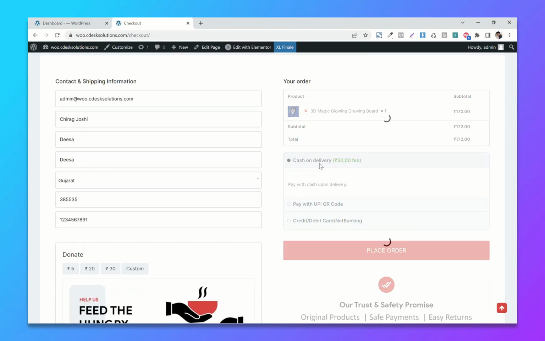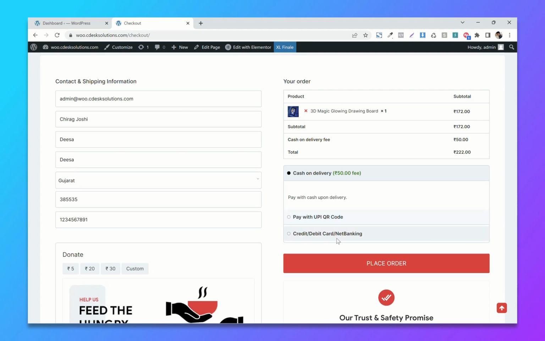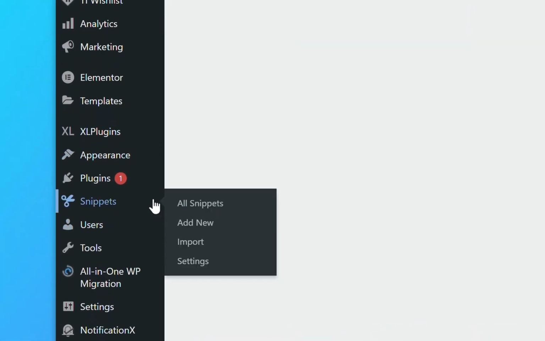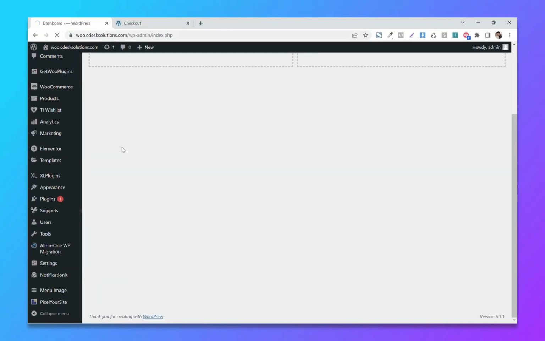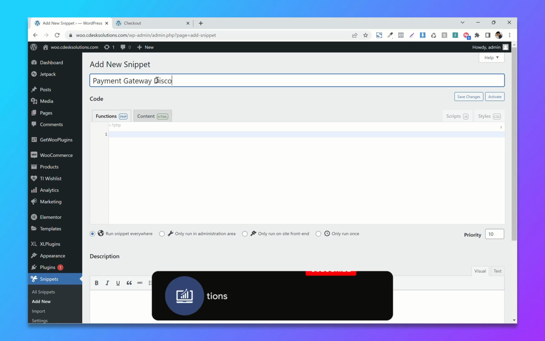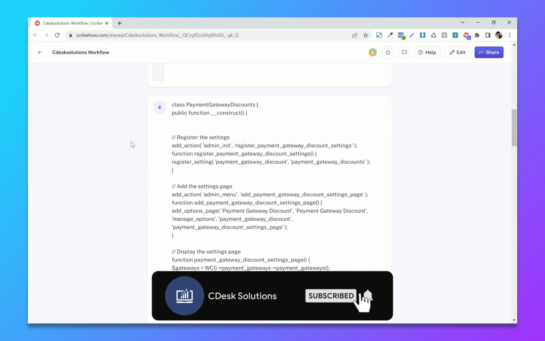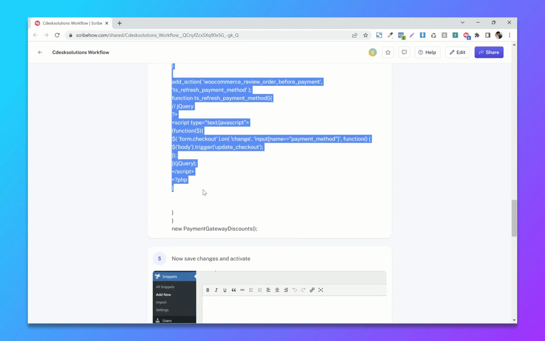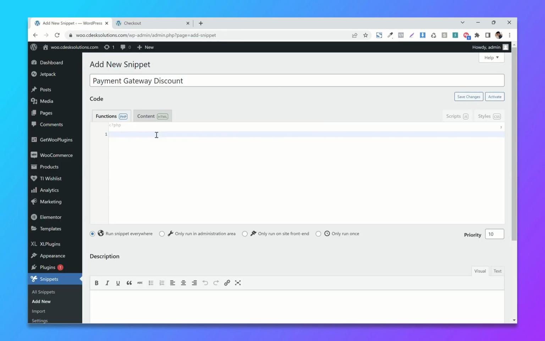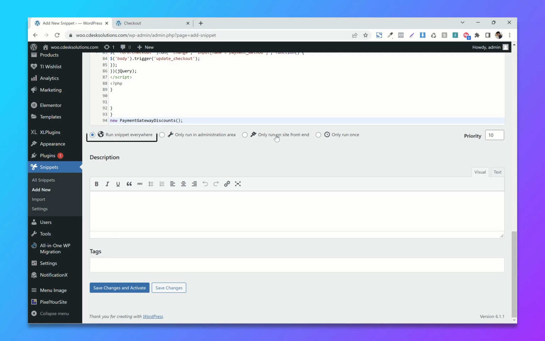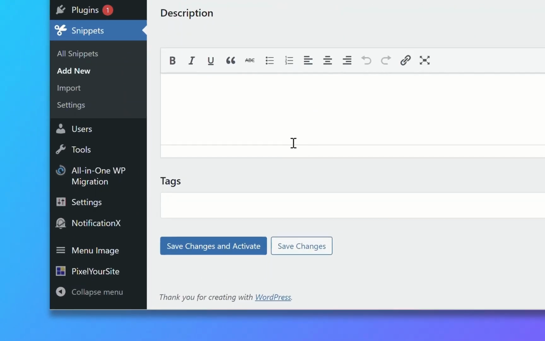As you can see, I'm using cash on delivery, UPI and RazorPay. Now in order to add the discounts, go to your WordPress dashboard, go to snippets and add new snippet. I'm using the Code Snippets plugin. Give it a title. Now copy the code from the PDF and paste it here. Now make sure to choose run snippet everywhere. Now save changes and activate.